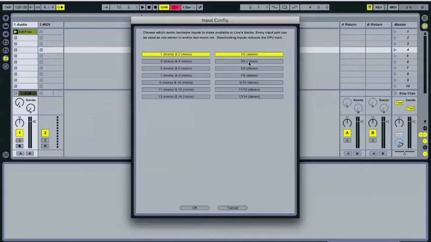And then you're going to press input configuration. You'll notice here that you get taken to basically a list of all the different stereo pairs that your interface has. You can see mine has 7, so it has 14 inputs altogether. That's really high, so you might not see all of these, so don't worry if you don't have as many. And then you can go ahead and just activate, putting in yellow, the ones that you want to use.